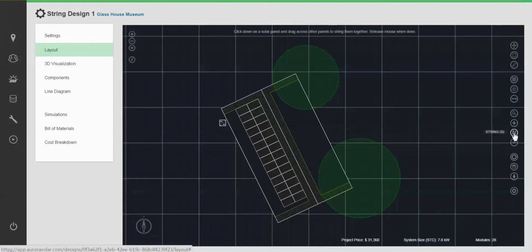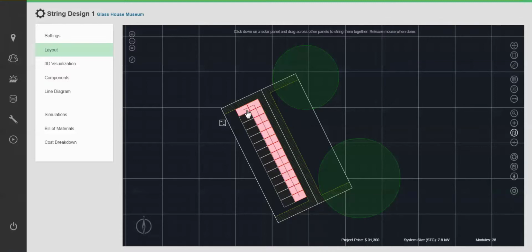Clicking the string icon puts me in string mode, and I can start clicking and dragging across modules to create strings. Notice the colors. Red indicates an invalid string length based on the inverter's DC input. Green indicates an acceptable string length, and yellow is my max string length. There are 28 modules here, so I'm going to do 2 strings of 14.